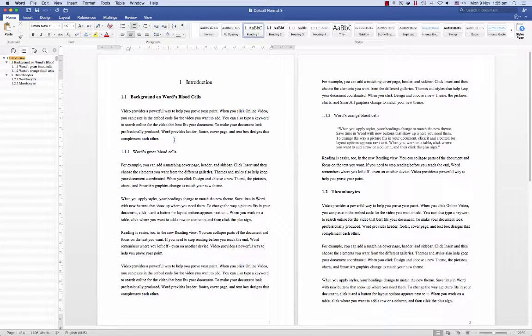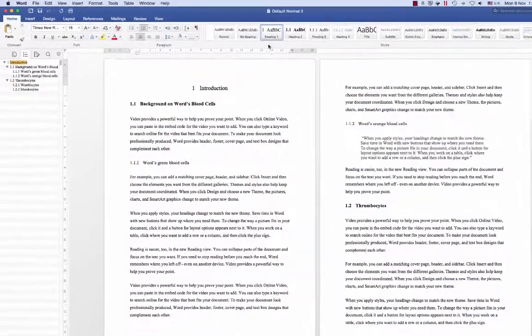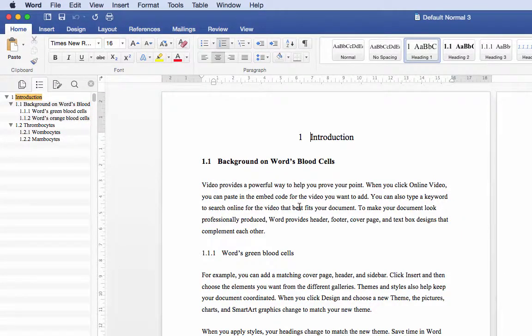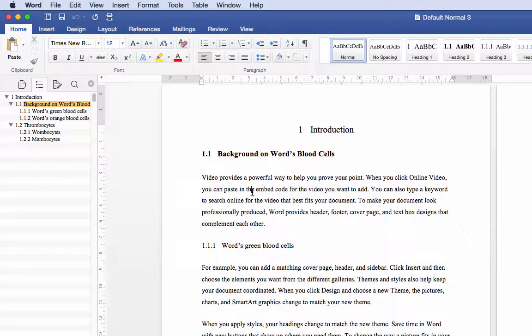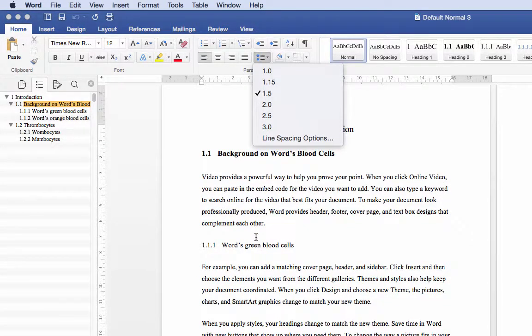Now we've made a lot of changes to styles in this document. I've gone through and added numbering to my headings. I've changed the font from the default option to Times New Roman. I've even done that with normal, and in normal I've also changed that so that the spacing is 1.5 spaces, and I've got spaces after my paragraphs, etc.